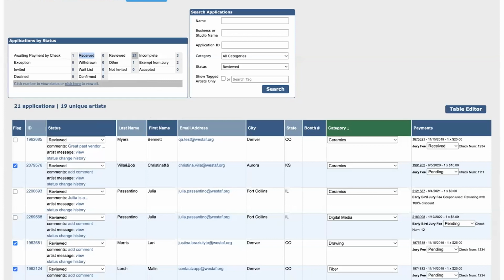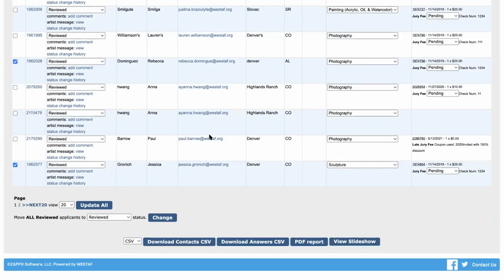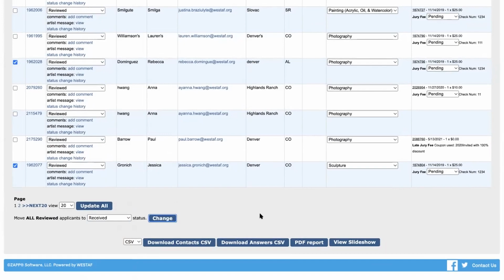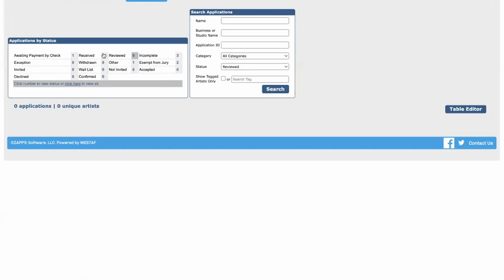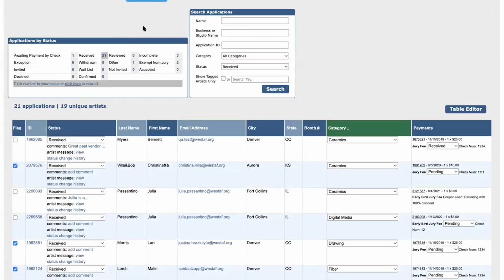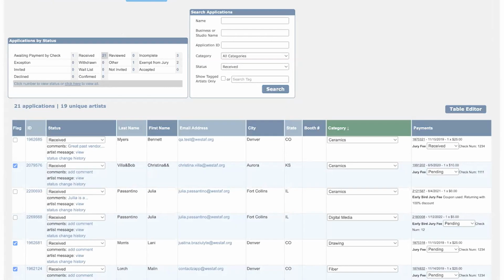So you've reviewed them all and they need to move back into the receive status. If you scroll down here at the bottom, you can move all of your reviewed applicants back to received. And then you'll click this change button. And now all of our applications are over here in received. So we can go ahead and start our jury.